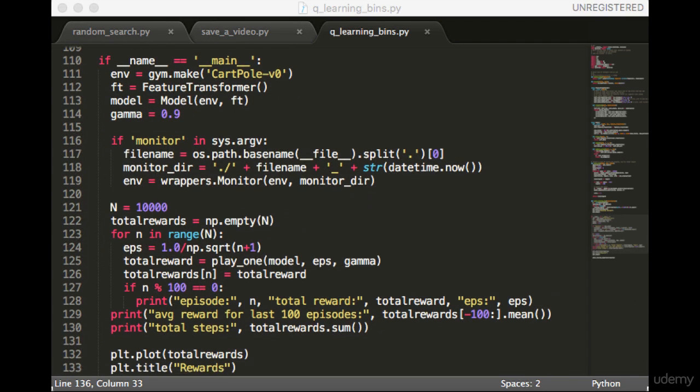Finally, we get to the main section. The first thing we do here is initialize the environment, feature transformer, model, and gamma. Next, I give you the option of setting up a monitor. All you need to do to get this to work is pass in the string monitor as a command line argument. Next, we play 10,000 episodes.